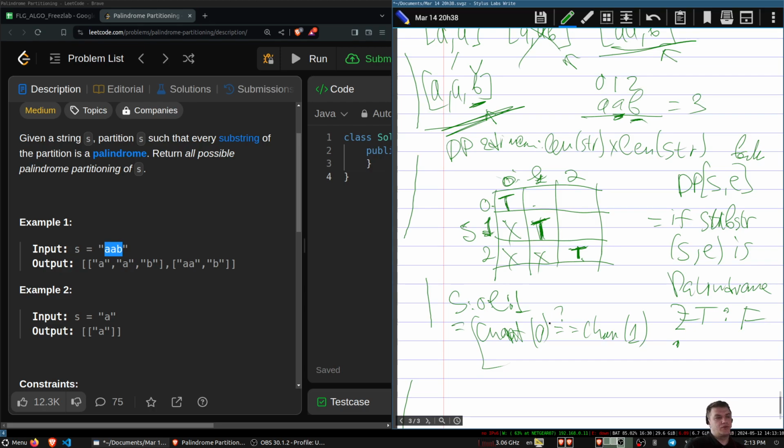So here I just need to check 0 and 1, char 0 is A, char 1 is A, so they are equal. So this one should be true. A string that starts at 0 and ends at 1 is a palindrome. Here the same, you need to check char 1 and char 2, A is not equal to B, the middle part is an empty string, so here it's going to be false.